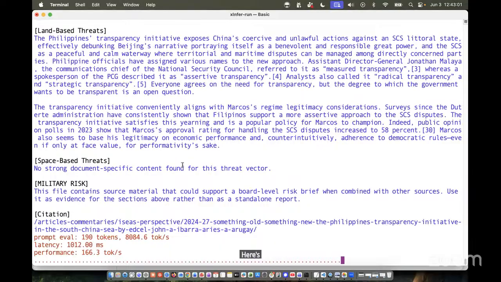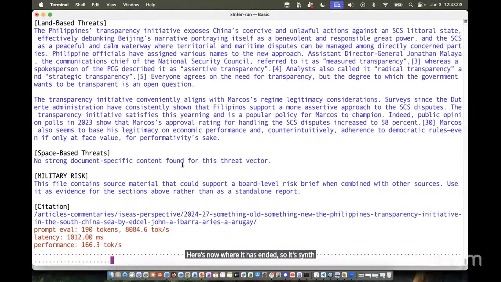Here's now where it has ended. So it's synthesizing the final report. Okay.